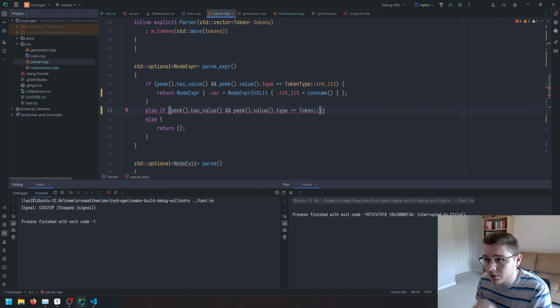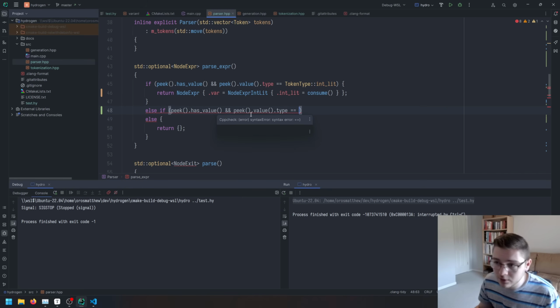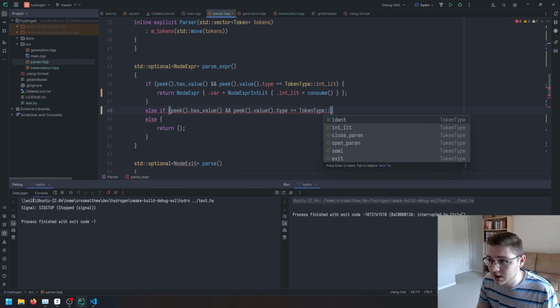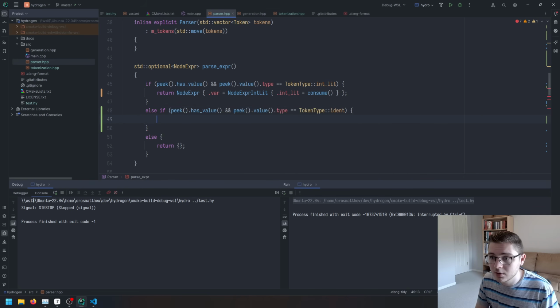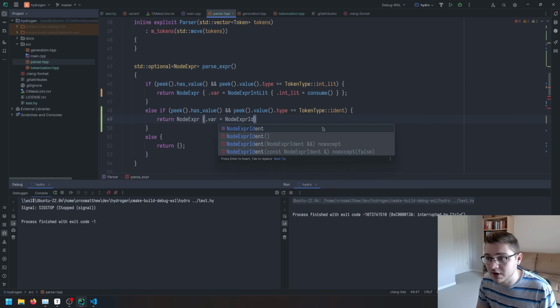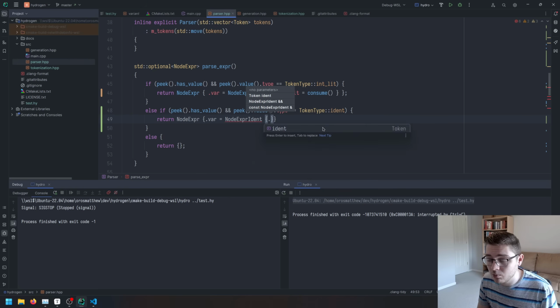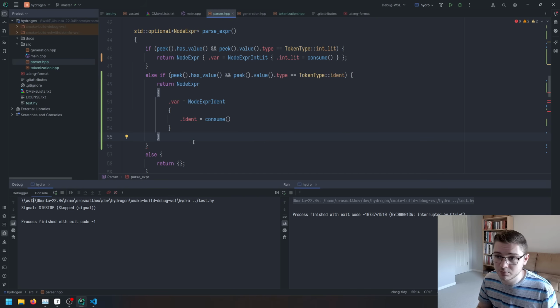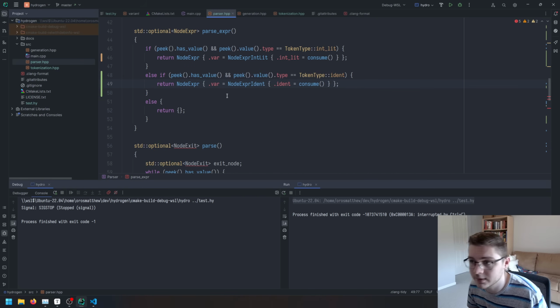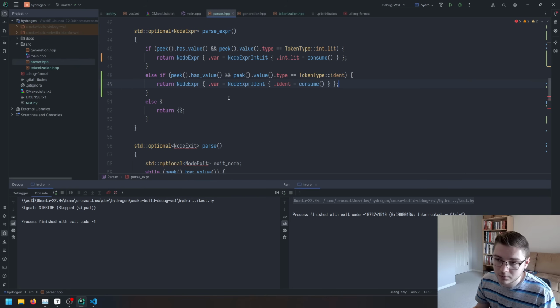So now in our parser, if we're parsing an expression, we have a value, and the type is a token type of identifier, then we return a node expression where the expression is a node expression with an identifier, where the identifier is the token. And we need to put in a semicolon. Okay. Cool.